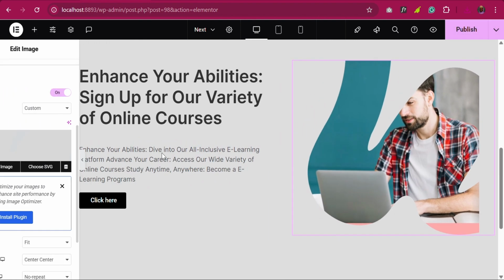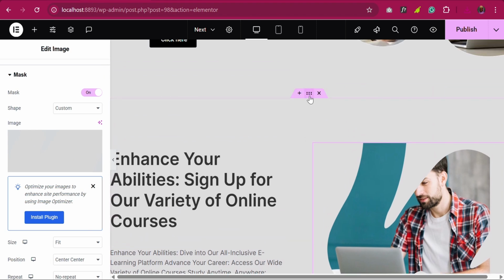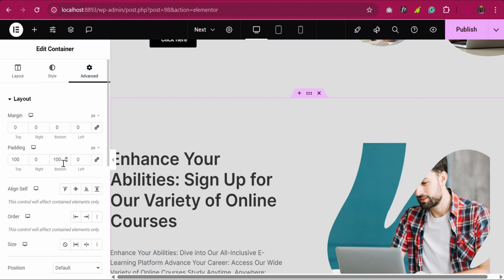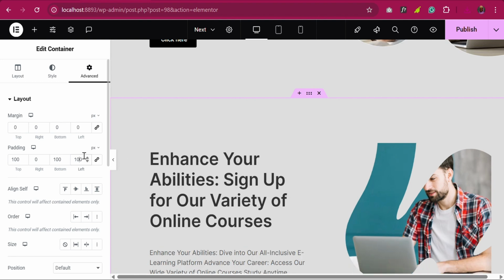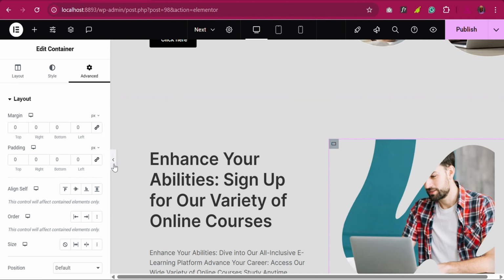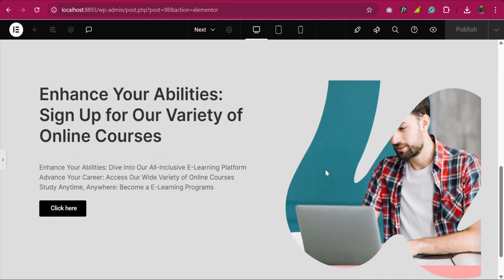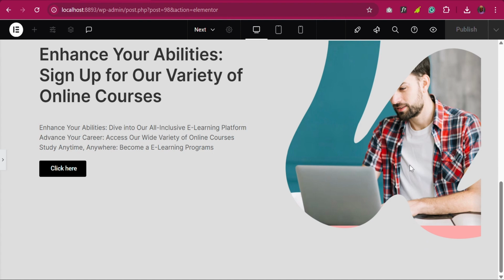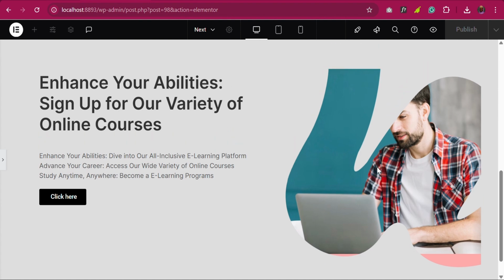So to achieve the edge as well, let me go to the settings here. Full width, then margin left, padding left. Then I'm going to remove the padding. So we have this. We have the image with the custom shape that we wanted to achieve here.